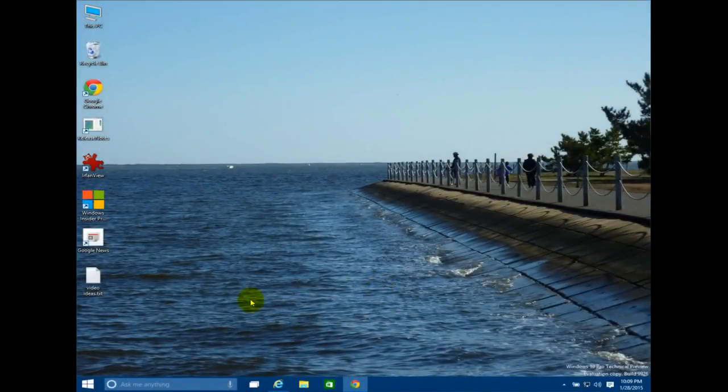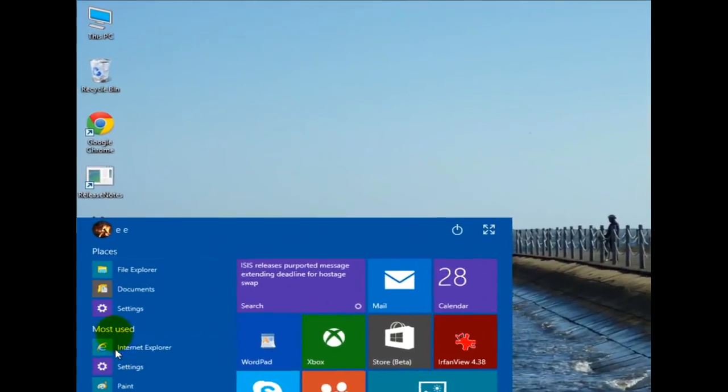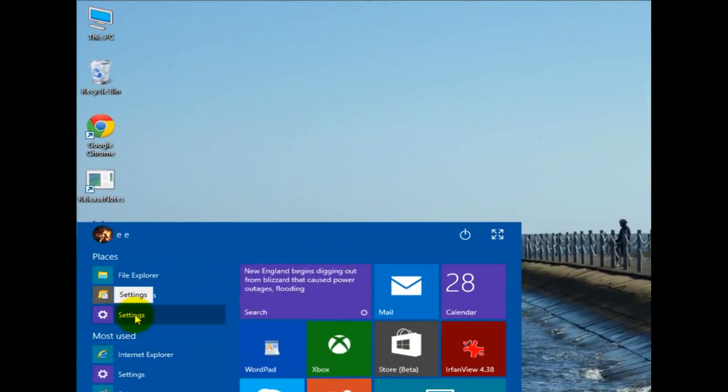Okay, so you're here, you're on Windows 10, and this is the newest preview build, 9926. We're pretty sure it works the same in others, and it's also similar in Windows 8 and 8.1. If you come down here, click on the start, and now the settings menu is up here under places. So you click on that, left click.